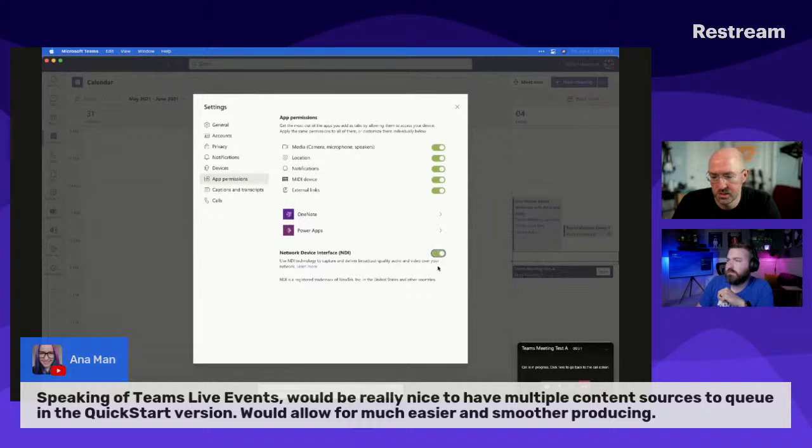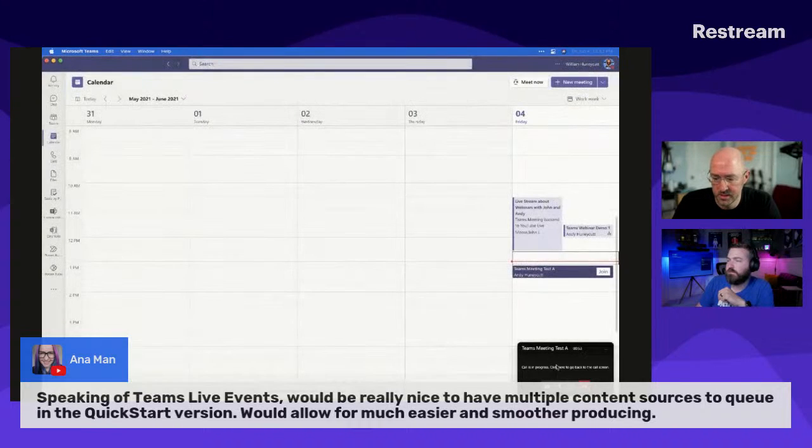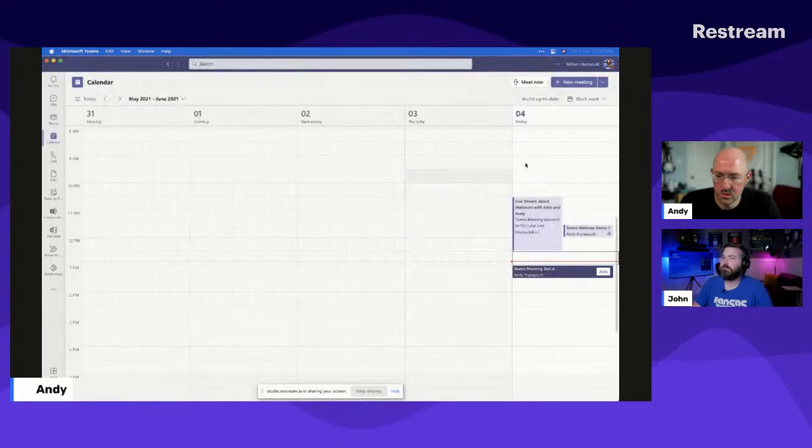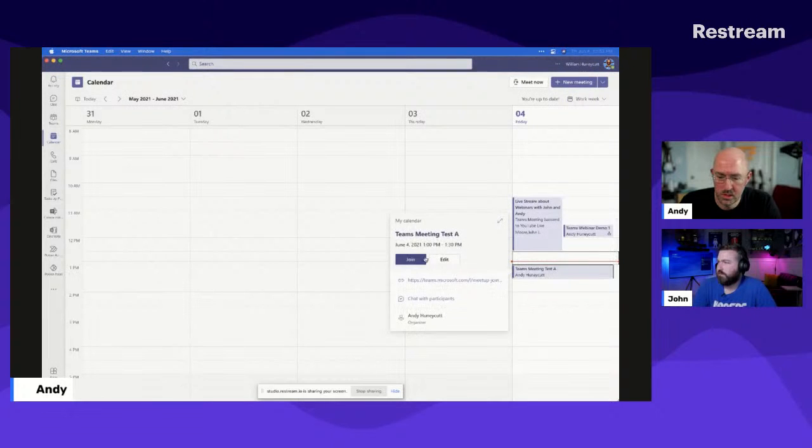Yeah, I need to just turn on the NDI network interface there. Yeah, the switch for it. Let me just end this and go back into it. So we'll go back into the meeting.